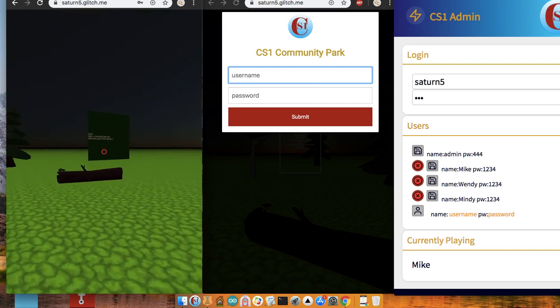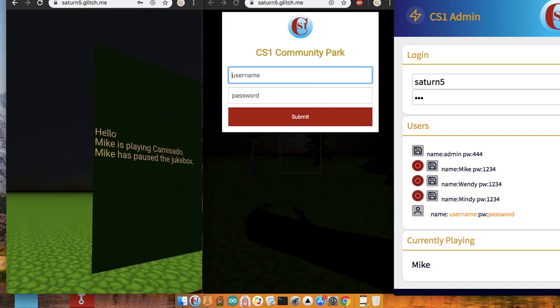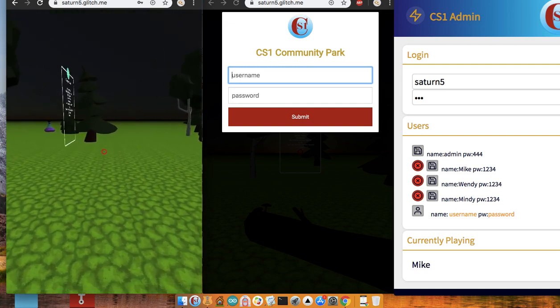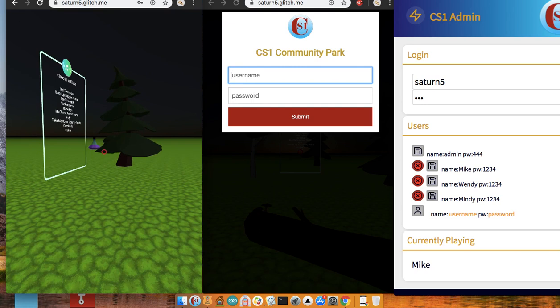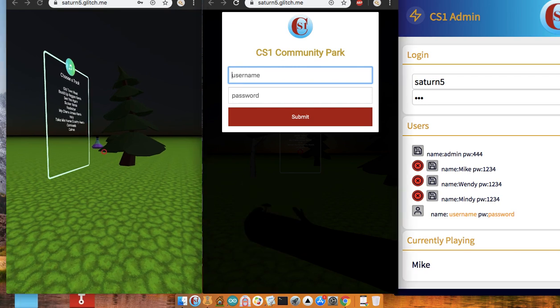Okay, so you can see here's the log screen, and here's where it says hello. All right, so I'll just move over here. There we go. I'll turn that down a little bit. And I'll log in now, and you can see over here it says currently playing Mike. So you can monitor this on your phone, for example, or some other place as you're playing, or just seeing who's playing your game.